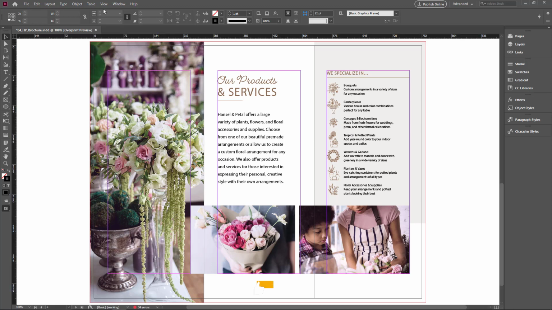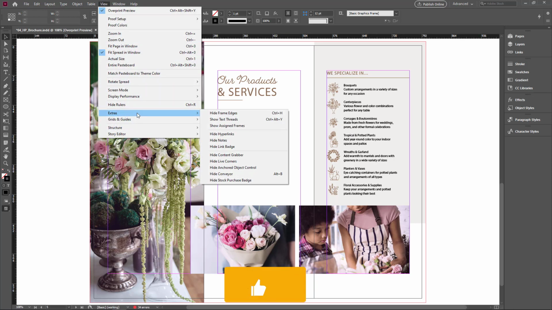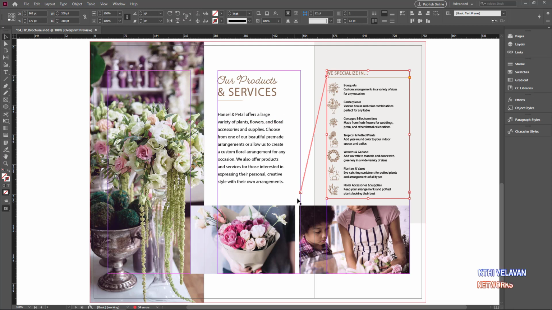Now I go to the View menu. Here I choose Extras. In the submenu I choose Show Text Threads. Now you can see the text thread from one frame to another, but still I have an overset marker here because the text frame contains more text. I click this overset icon once. Now the text is loaded again.